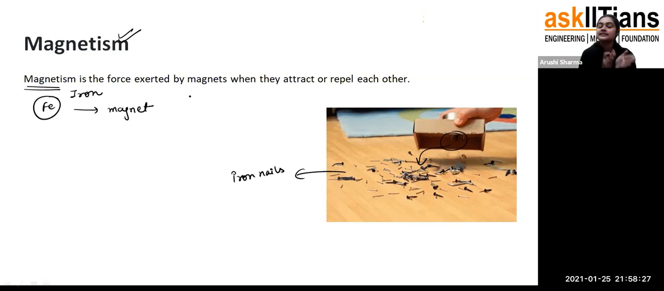So that's why there is a difference between the materials which are attracted towards the magnet and some materials which are repelled by the magnet, that are not going to be attracted to it. For example, wood is not attracted by the magnet.